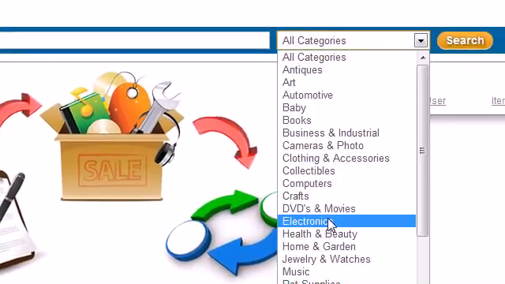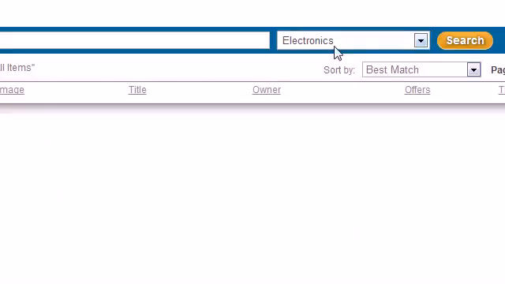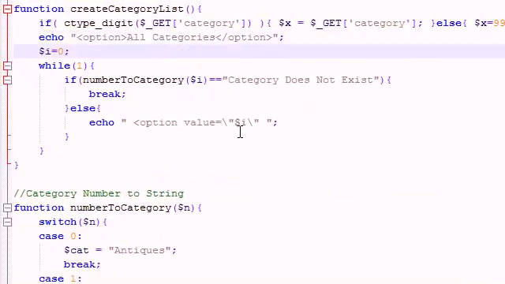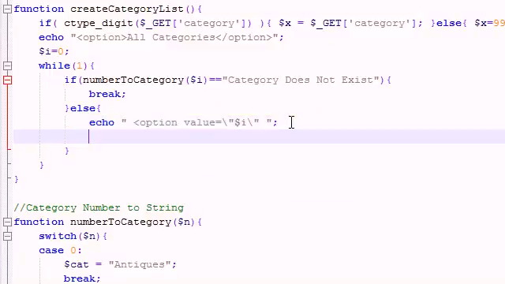So in this case, electronics, whenever we search that, you see how electronics is the option that the user sees whenever they first view the form. That is because if we take a look at the source code, the word selected would be right next to this word electronics. So what we want to do is a neat little trick.